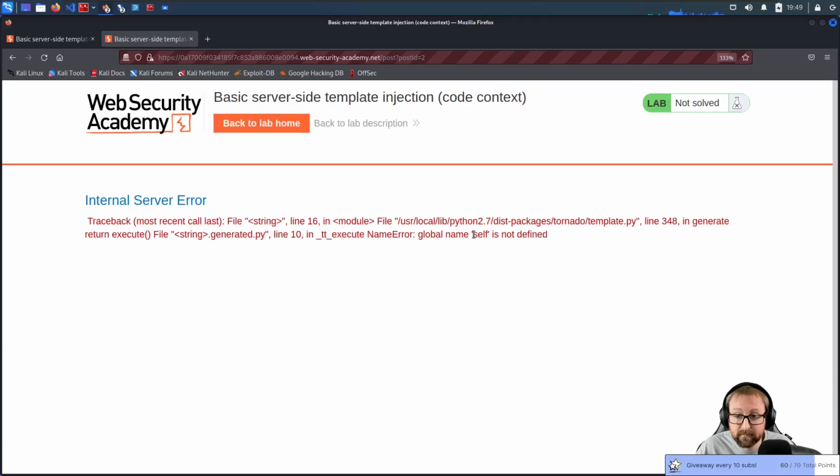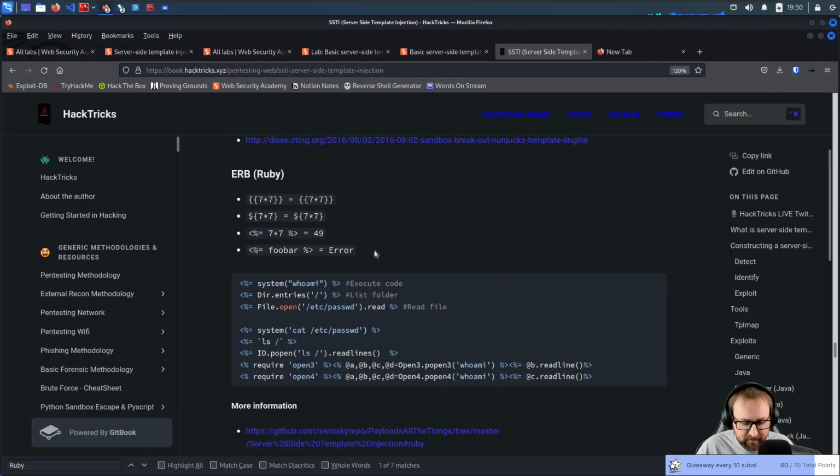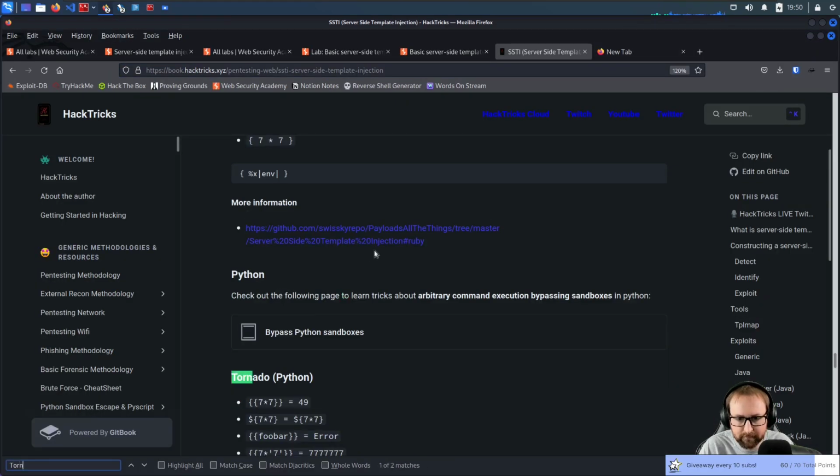All right, so global name self is not defined. This is why I use self. Sometimes self is not defined like this, sometimes self actually gives you data. However, in this case, it doesn't matter. We got the name of the package, Tornado. So even though we were actually told it, this is how you would discover it. So Tornado template. Now what we can do is exactly what we did before: go back to Hacktricks, search for Tornado.